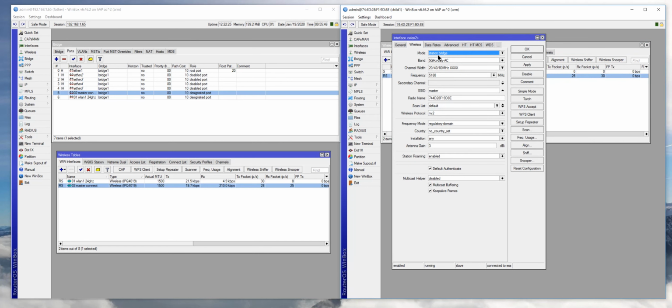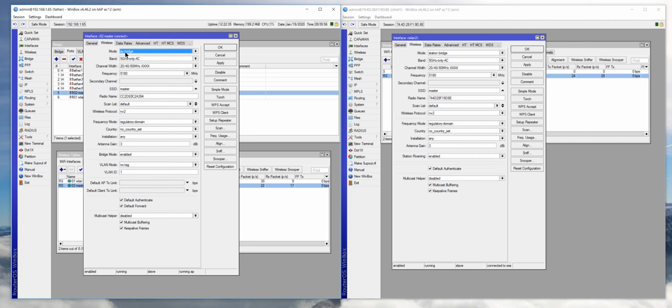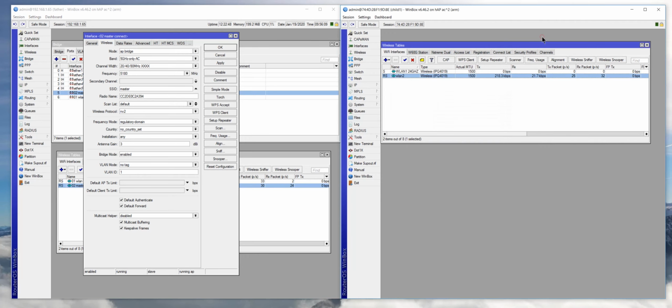The key difference is that this is a station bridge. So let's go on here. This is an AP bridge. So the source is AP bridge, the target is a station bridge. And that's the key difference. As you can see, there's slightly less options. And you can see there's traffic between the two.